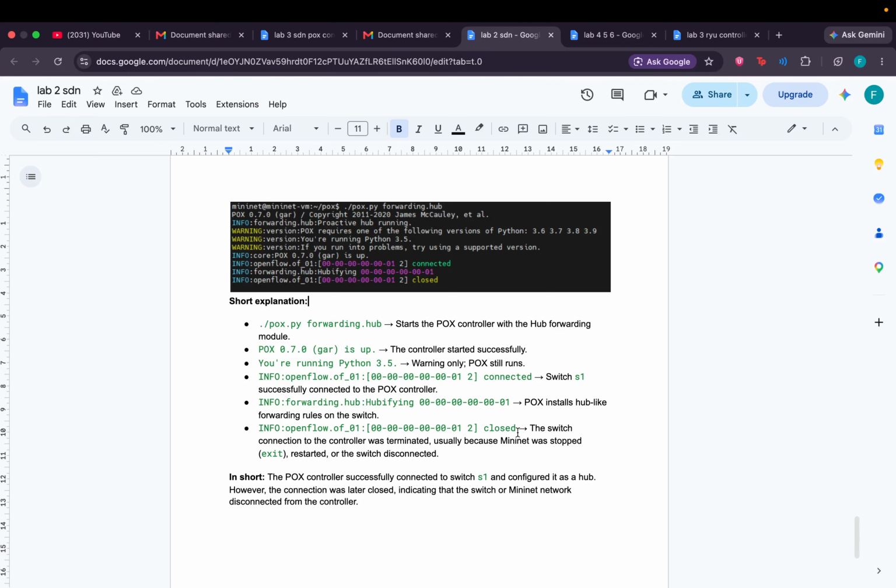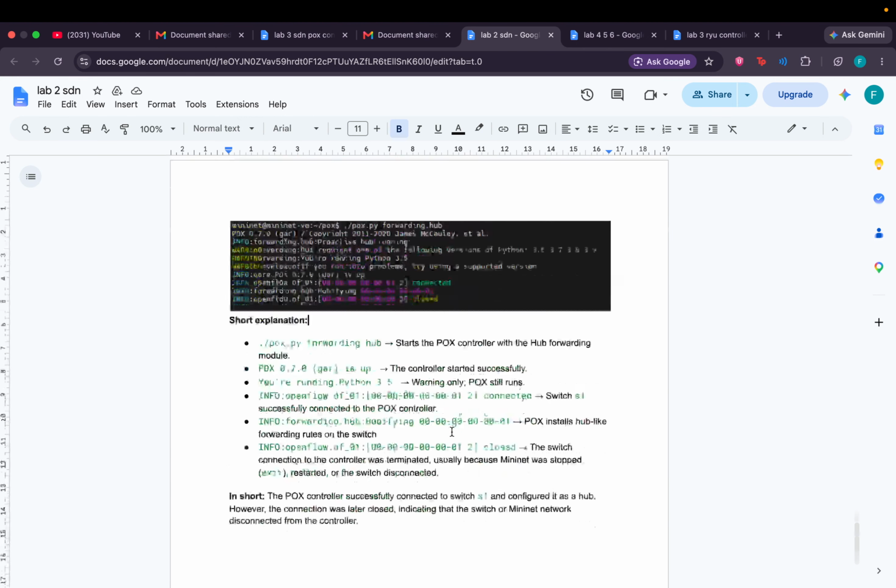The switch connection to the controller terminated, usually because Mininet was stopped, so the switch is disconnected. So I think that's all from me for lab 2.